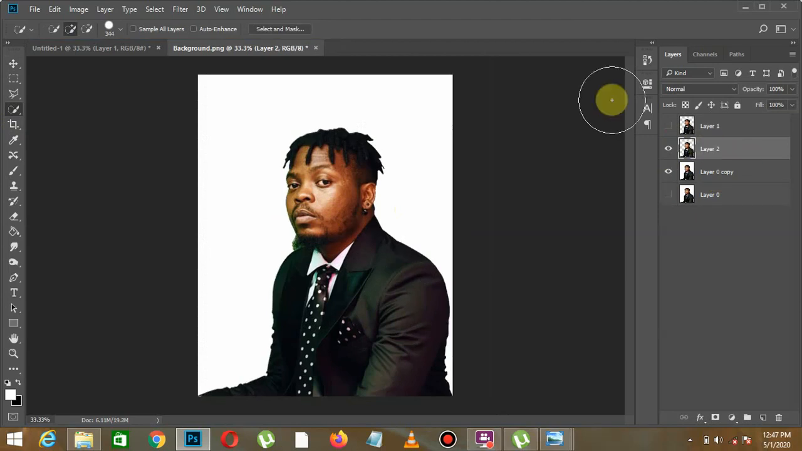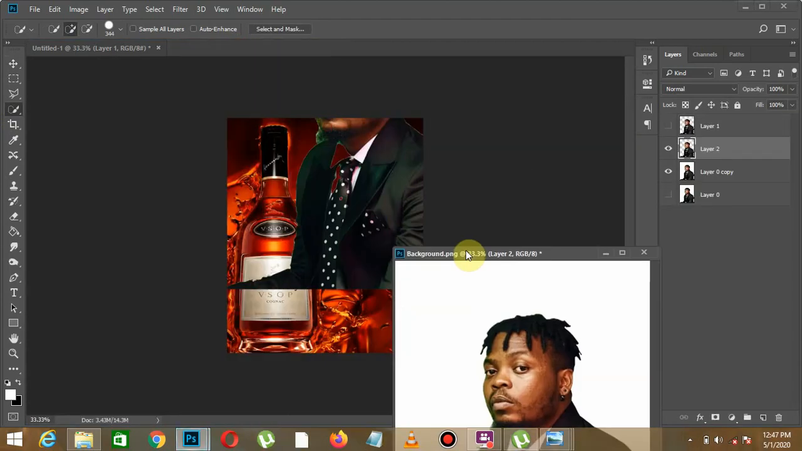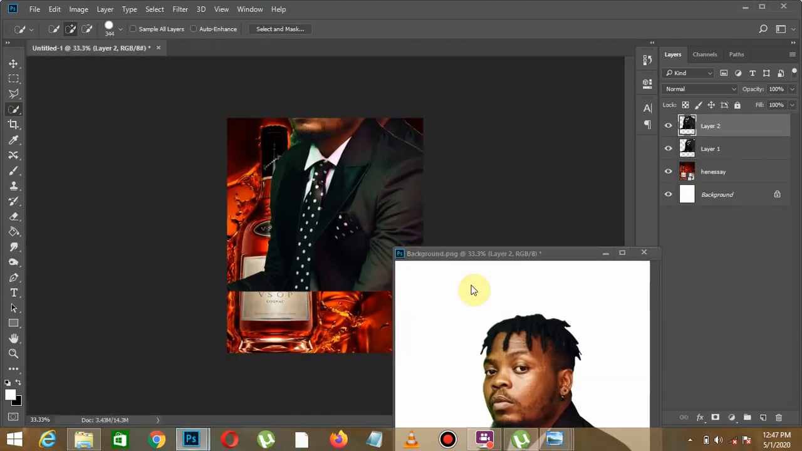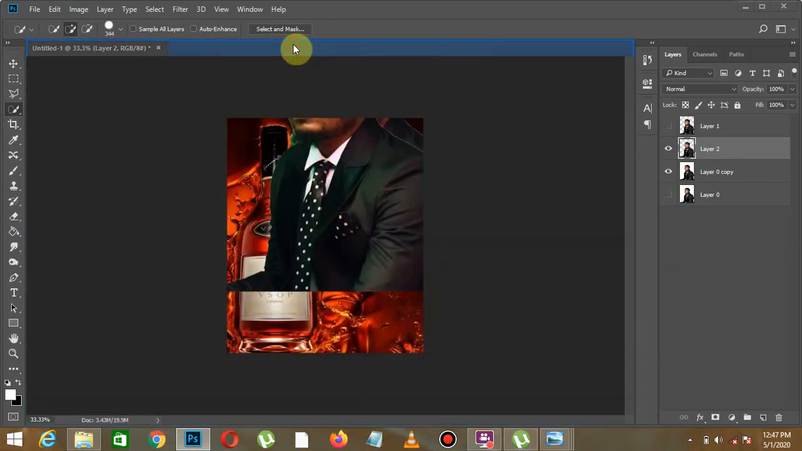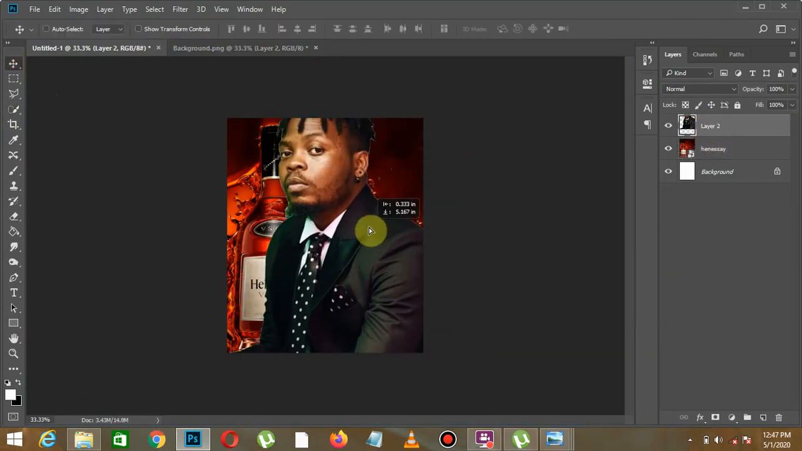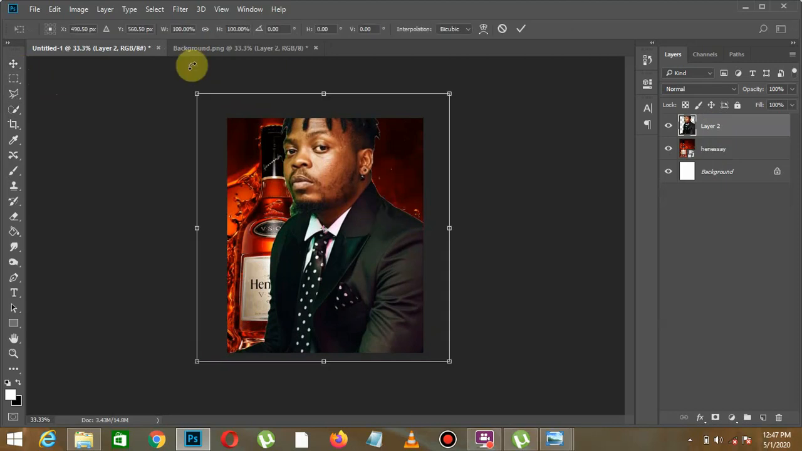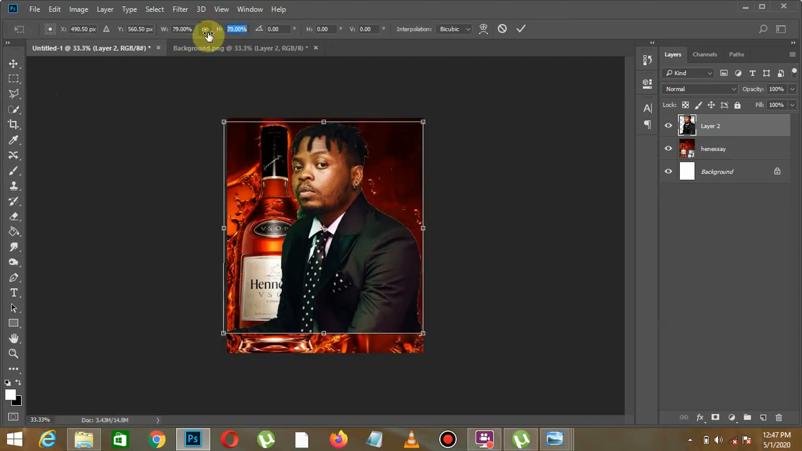Ctrl J. Okay, we'll drag it down and bring it here. I think this is better now. We'll delete this one underneath with backspace delete. Then Ctrl T to reduce it. You can see.